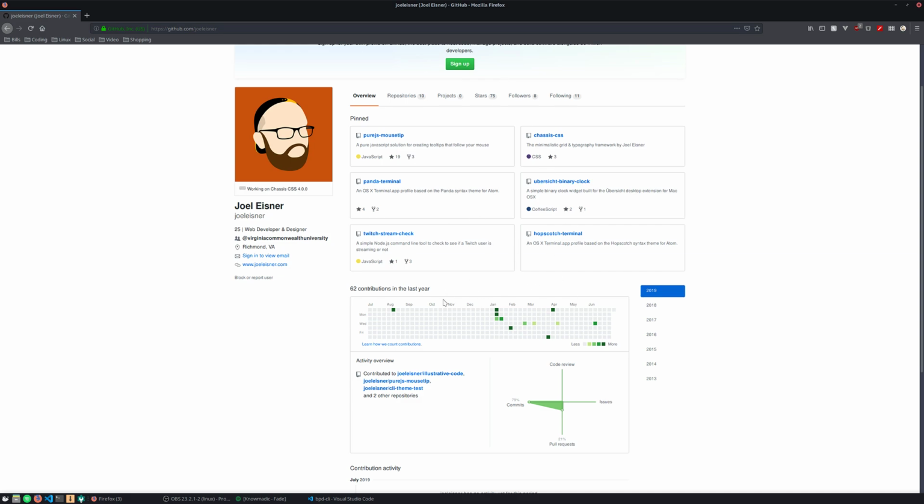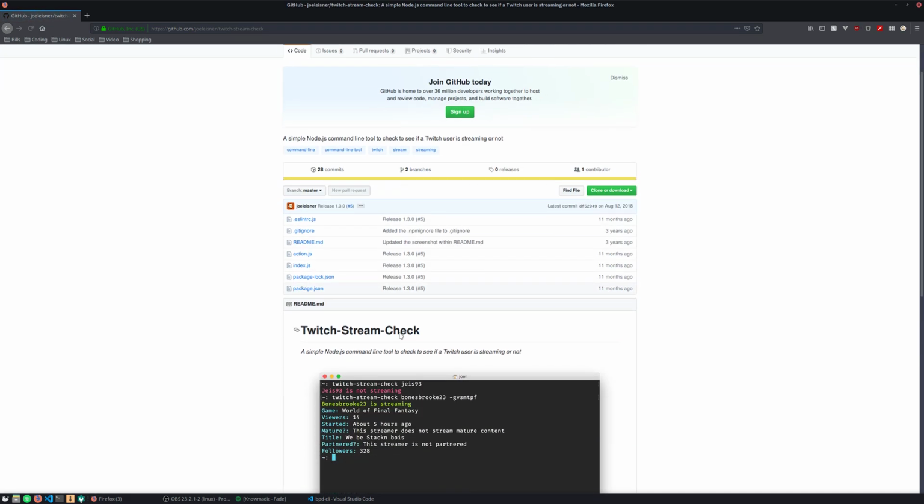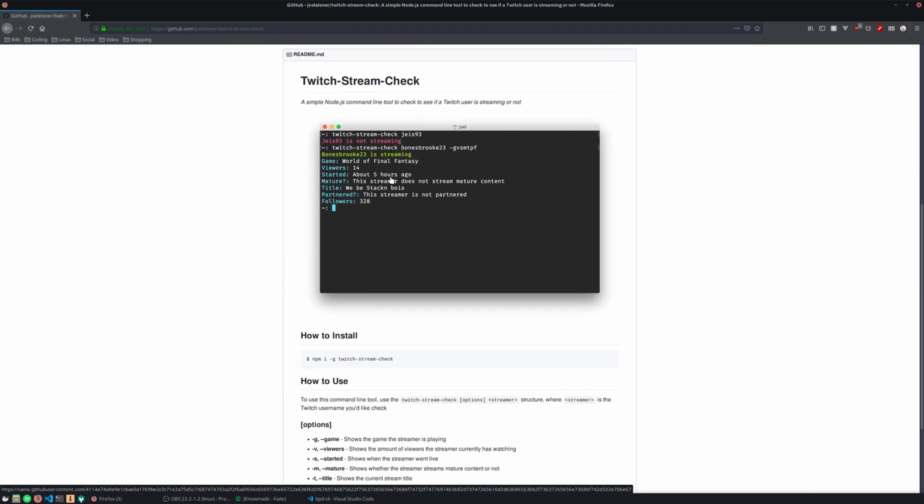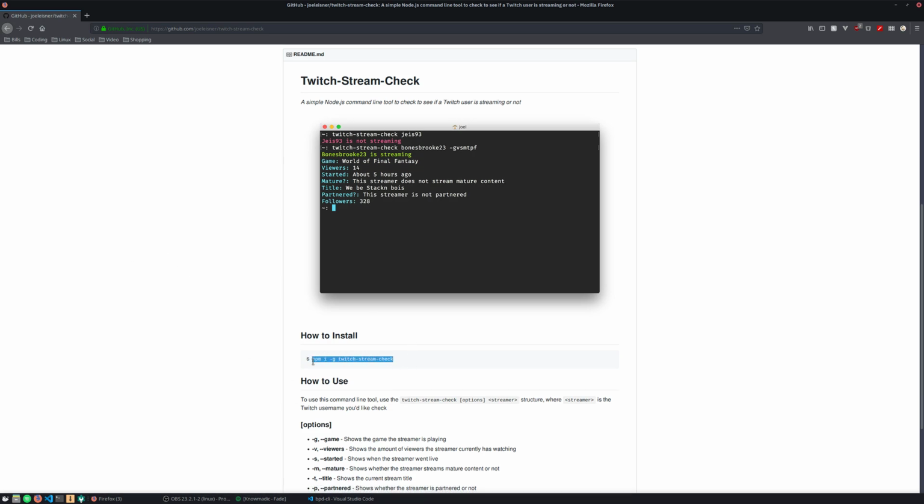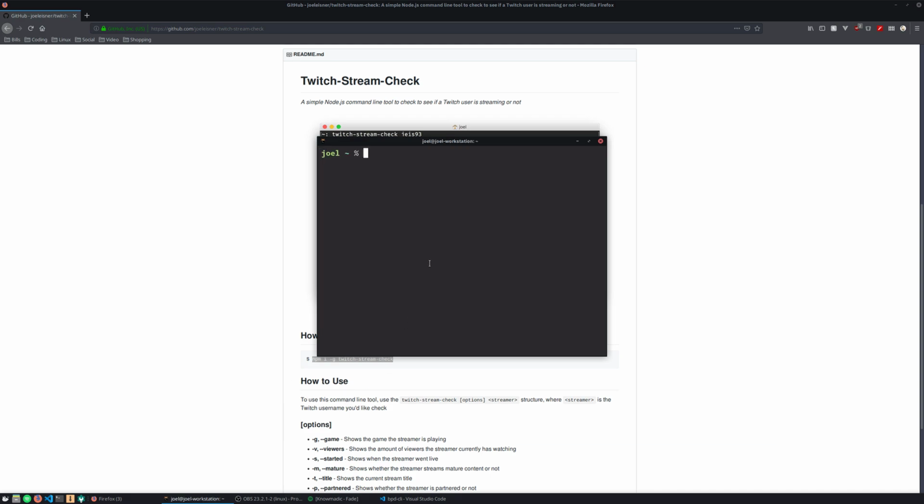Which is why, doing a little plug here, I have my own GitHub account with projects that people can install. For instance, another terminal program that I wrote a while ago is Twitch Stream Check, so I could see who's streaming and who's not. This is an NPM module, with the Node package manager, that is public. I can run this on my machine if you have Node installed. I think I already have it.